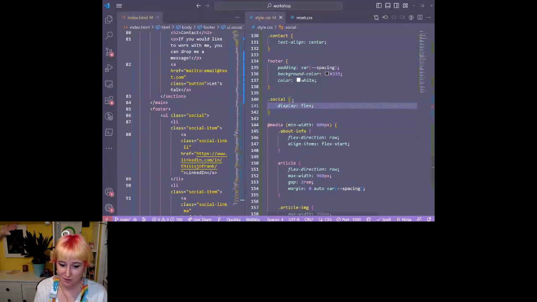Could be grid too. So the rules for whether or not you use flex or you use grid is, do you have a single row or a single column? If it's a single row or a single column, you use flex. If you have multiple rows or multiple columns, you use grid. So at the moment we have a single row, so we're going to use flex.